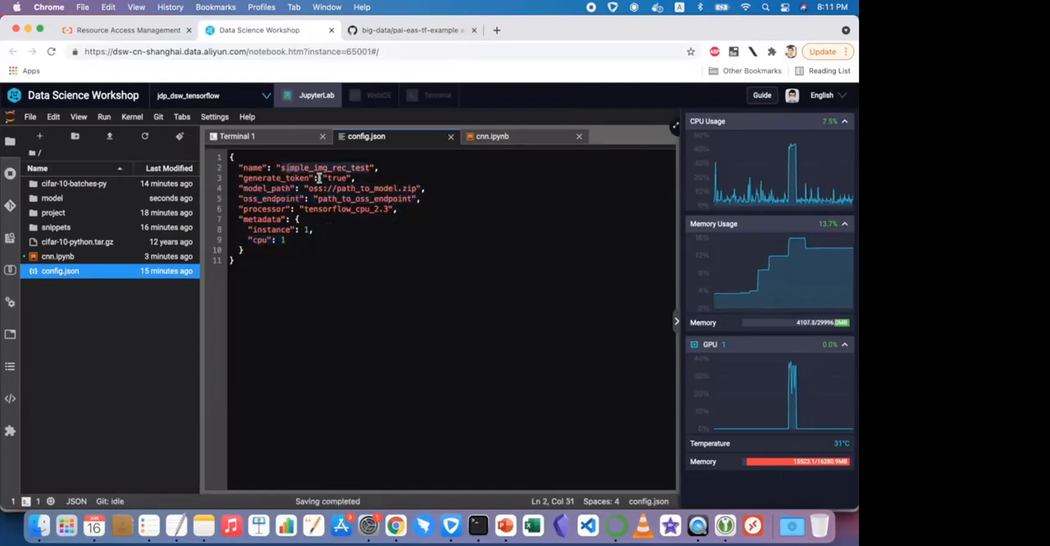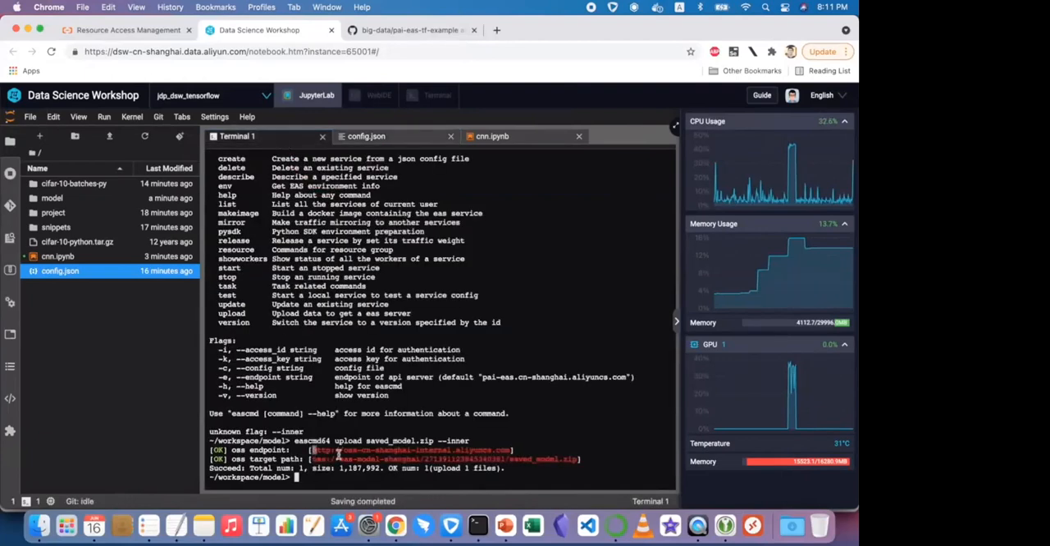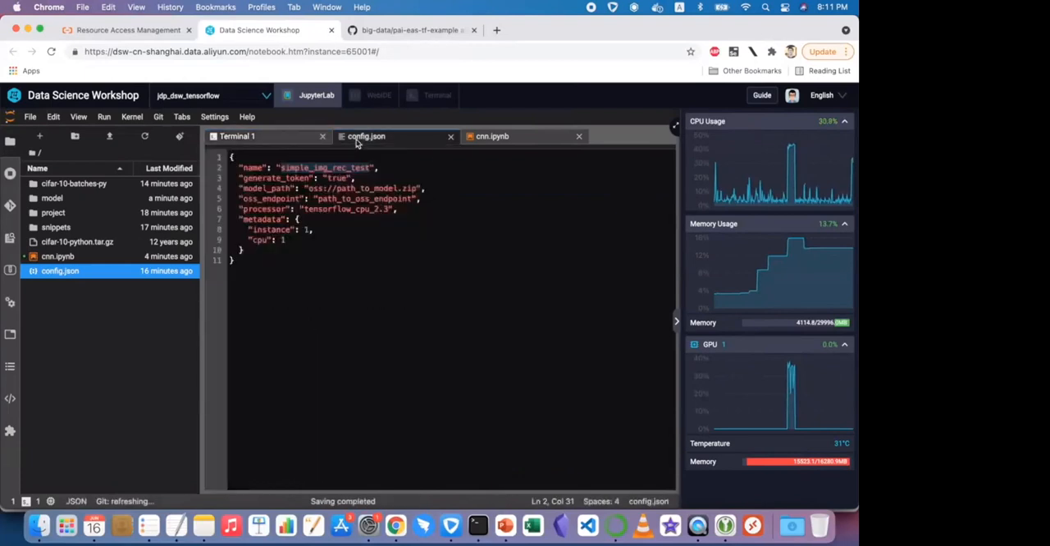I could also change the name of the EAS API deployment if I wanted to. I'll just leave this default name in here. So for the model path, that will be this second value here that starts with OSS. Whoops, let me copy that to the clipboard. Go over here, replace that.